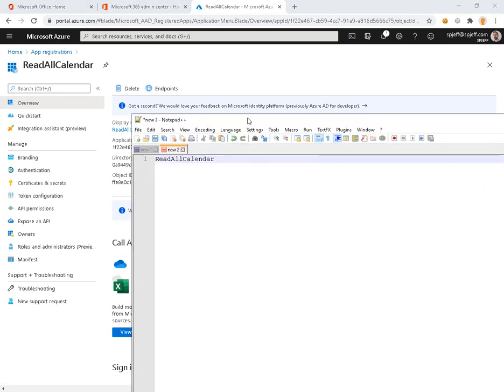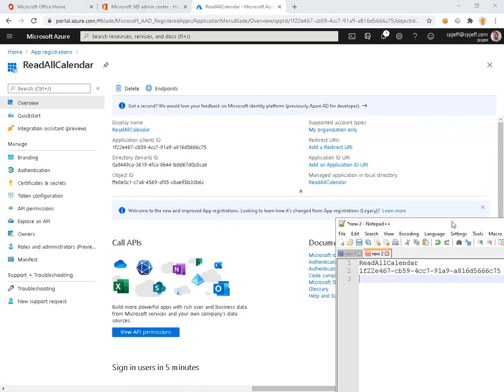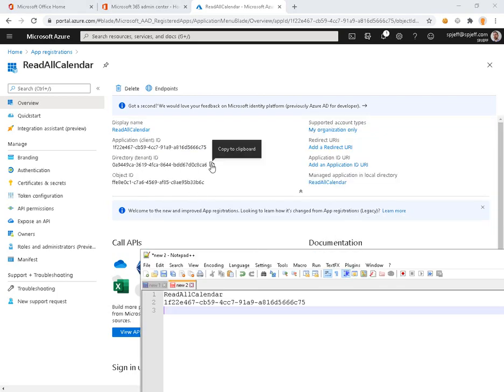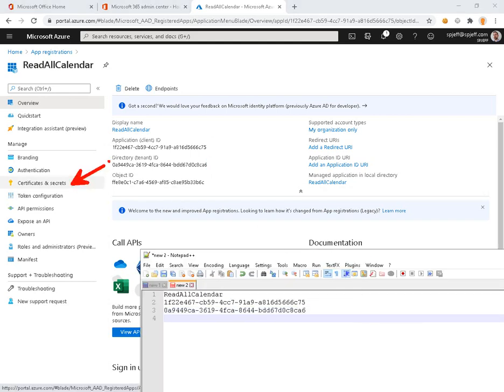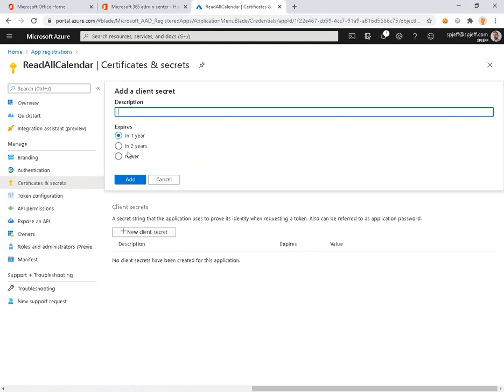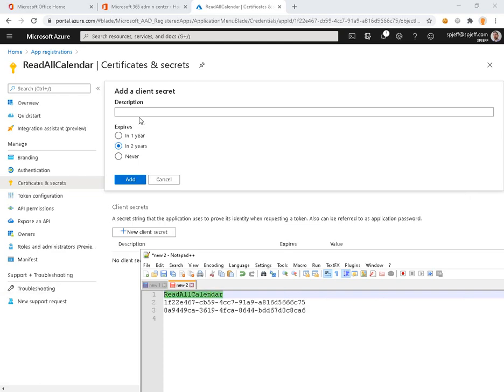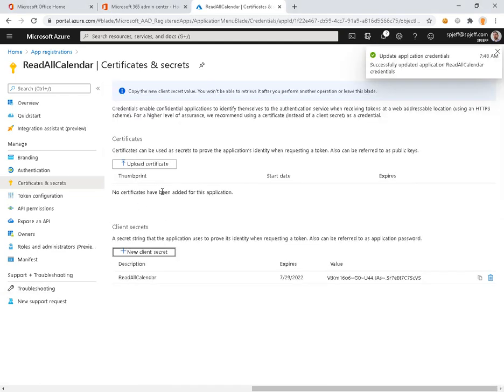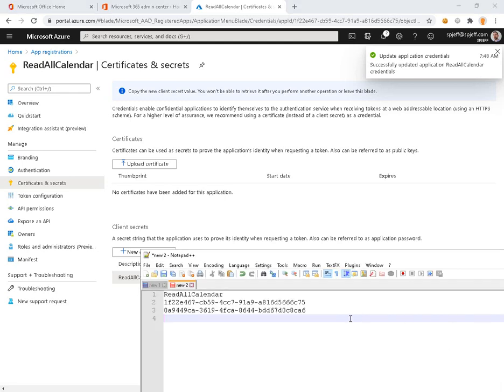So there is a client ID for the app that was generated. And there is a tenant ID that's generated. And we come over here to secret, now that we have these first two numbers. And we want to generate a secret for the app. So here we'll say new client secret. Expires in 2 years, description, just give it the same name as the app. There we go. Copy the value to clipboard.